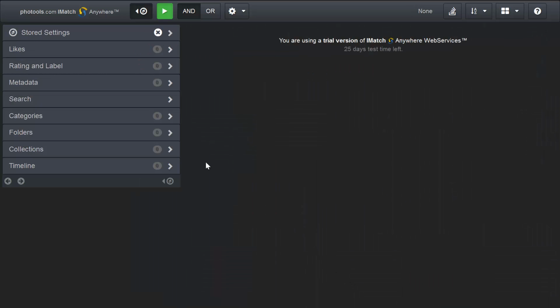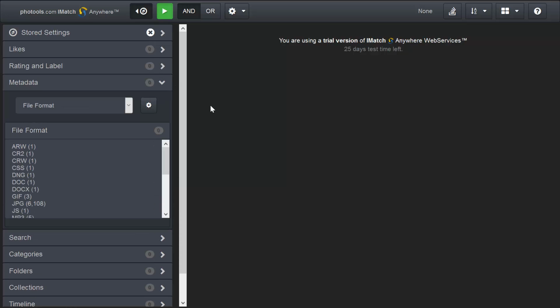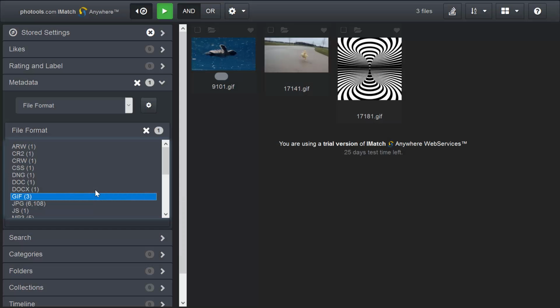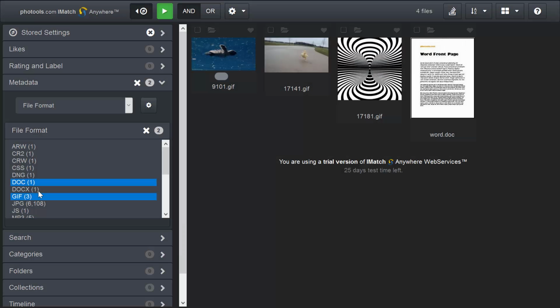Let's have a look at the Metadata Panel, which is the most powerful panel in the Navigator. For this example, I have selected the file format preset to see a list of all file formats used in my database. To see all files for a specific format, I just select the format in this list. Using the Ctrl or Shift keys, I can select multiple file formats as well.